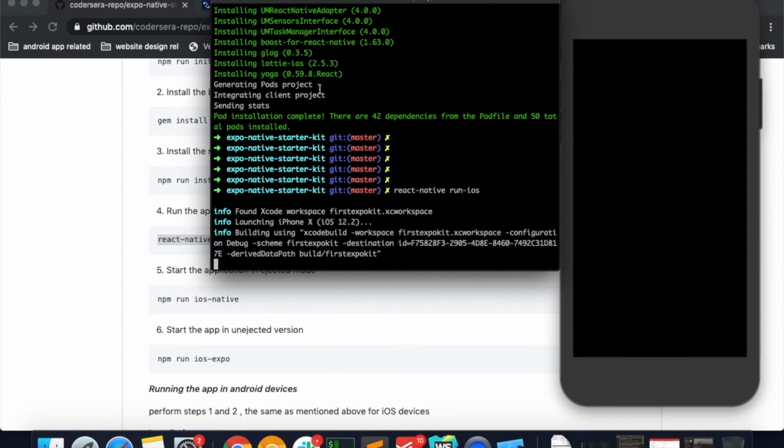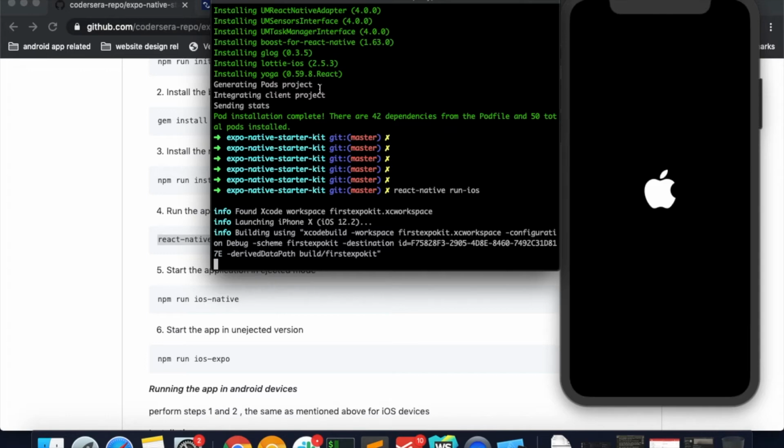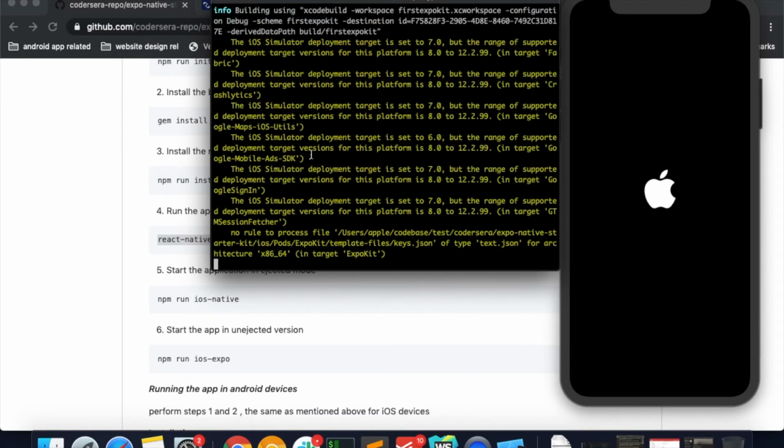So the first time you run react native run iOS, it's going to take some time, because it's going to compile all the iOS files that you have, the pod files that you just installed and so on. So this is a one time thing which would take some time.